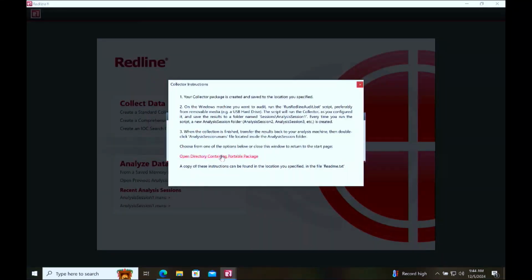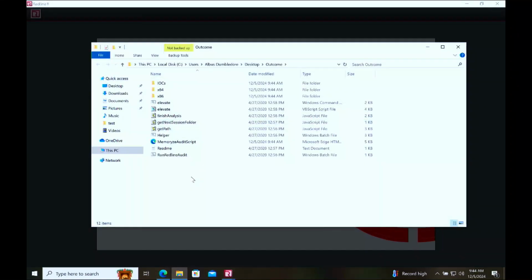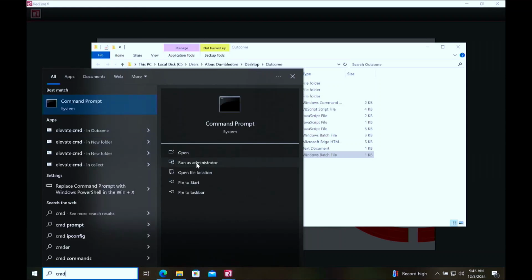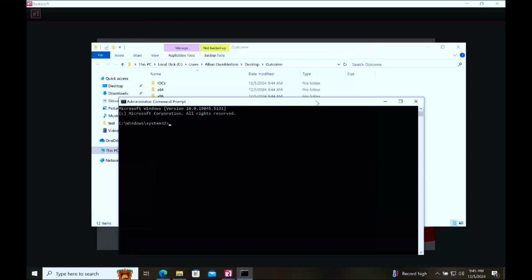It's going to give me a script that I can run. So if I click this open directory containing portable package, I will have a run Redline audit script here that I need to run. If I run this script, it's going to search the path that I put earlier, right? And it's going to check all the files there to see if there's any matching those IOCs that I specified. So I want to run this using the command prompt, and I want to run my command prompt as administrator, right? Because we want to give it administrative privilege.